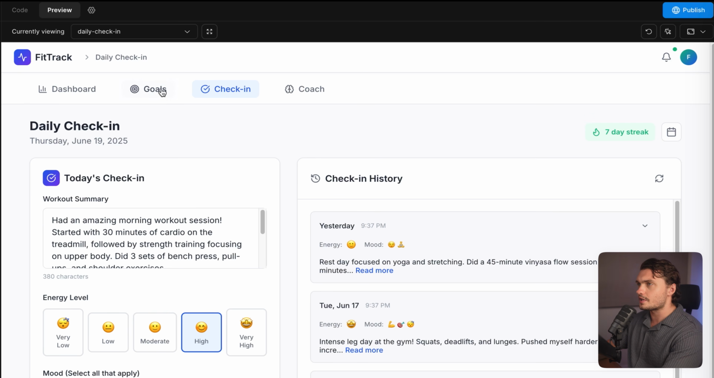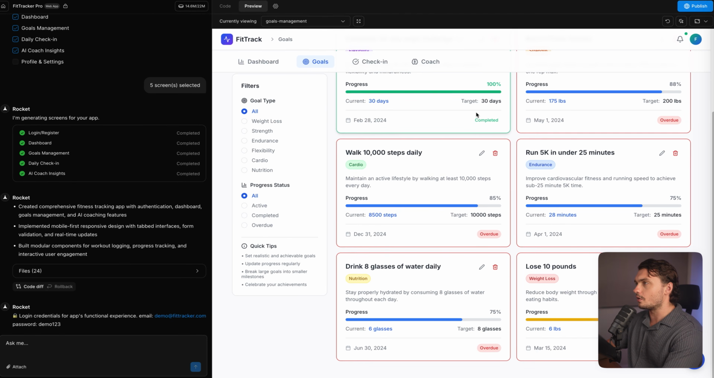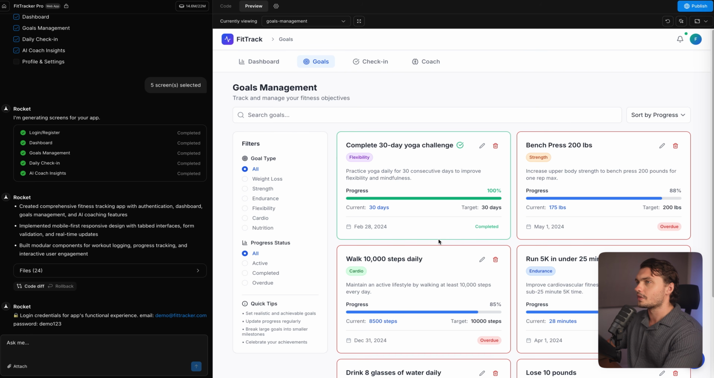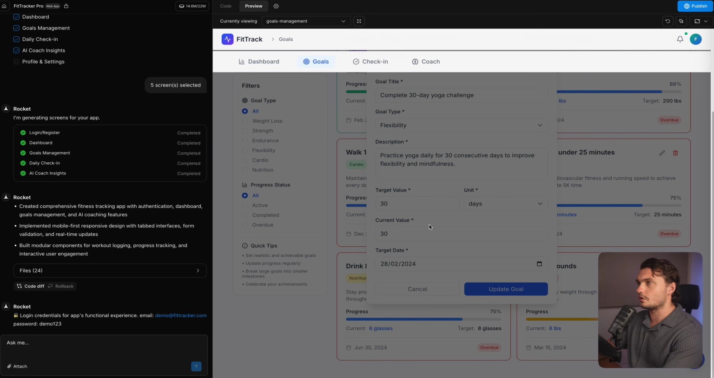Now let's check out the goals tab. Amazing, here we have all of the different goals that we're tracking. Some goals that are overdue and some that are completed. We have filters here on the left and the search button. We can click on each individual goal and adjust it.